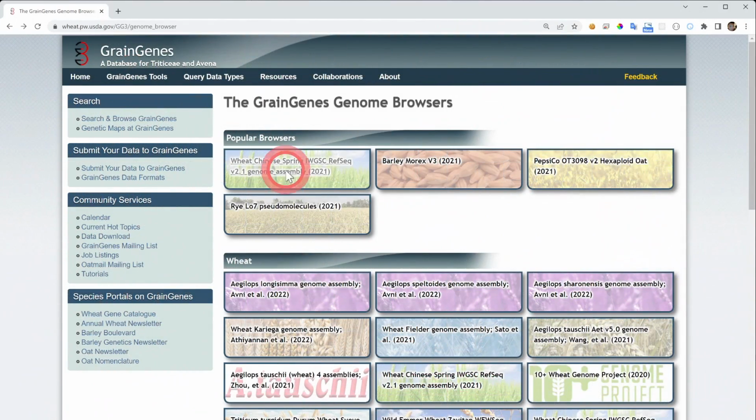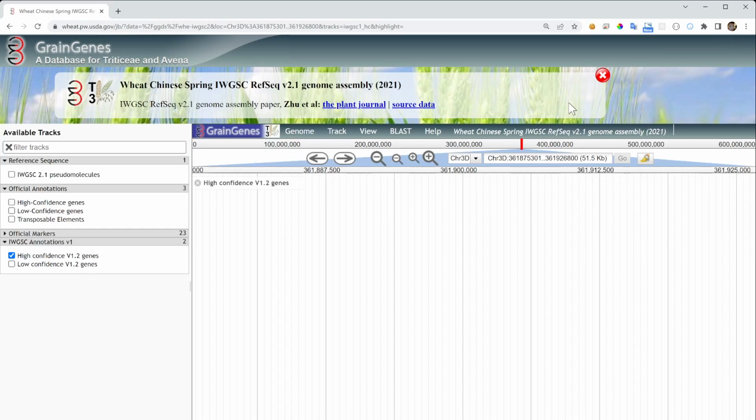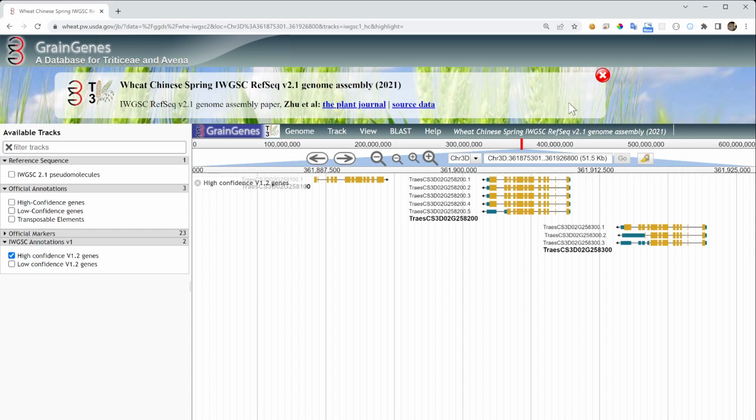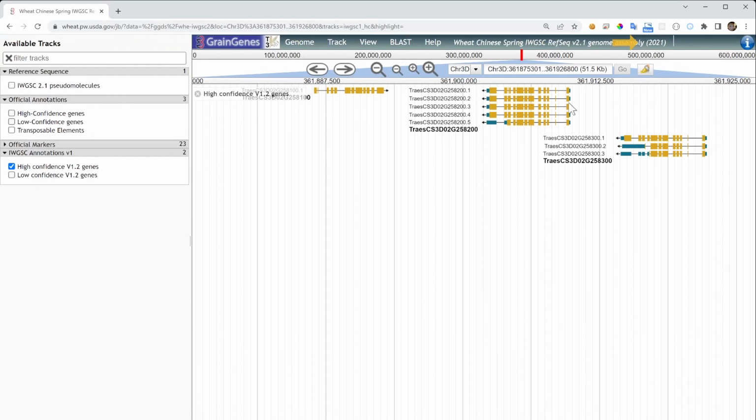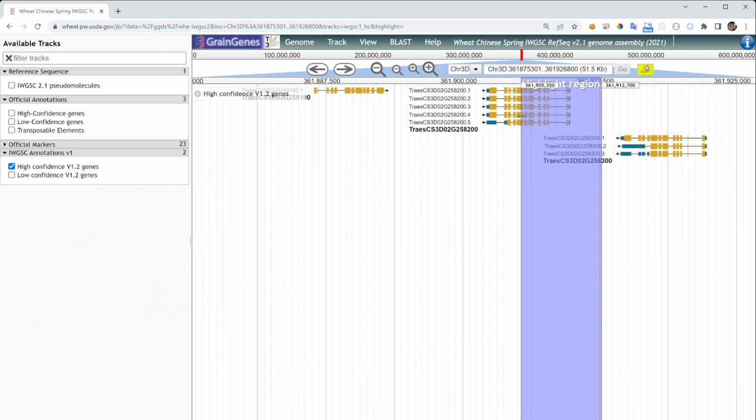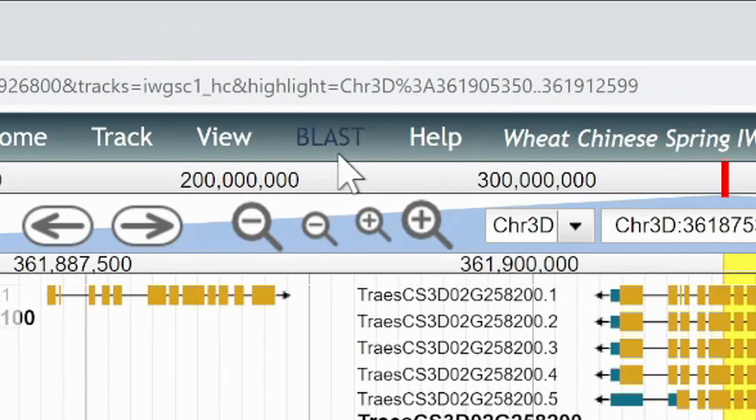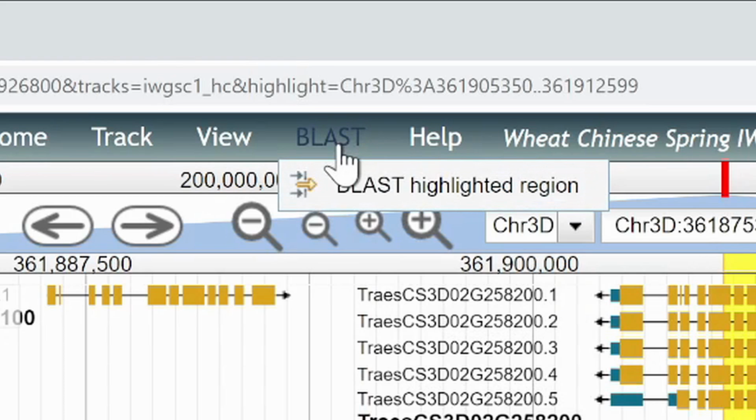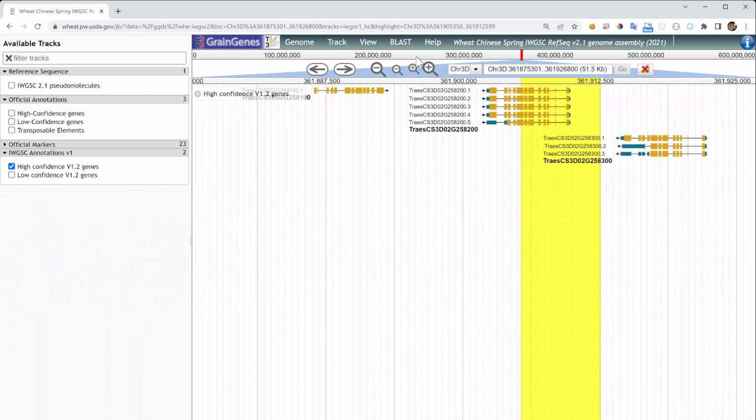There's a couple of ways to do this. Let's select one of the genome browsers. The first method of selecting a sequence to BLAST is to highlight a region. Click the highlight button, select the region of interest, which will turn yellow, and then go up to the BLAST menu and click BLAST highlighted region.